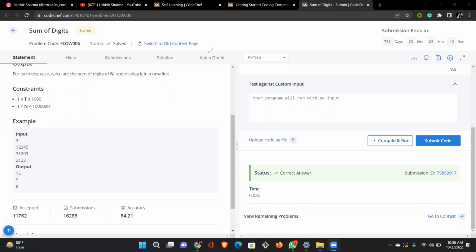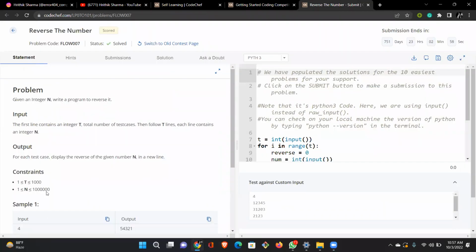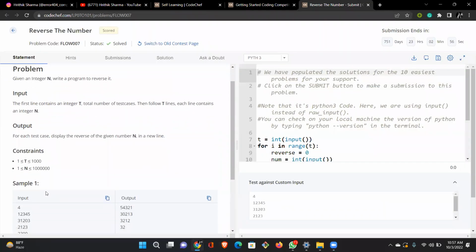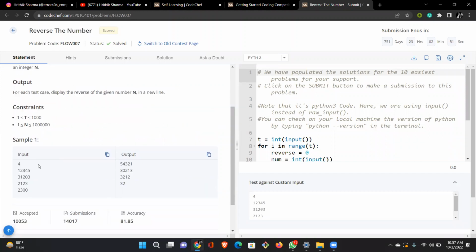So let's hop into the next question. The next question is reverse the number. Let's open this question. The first line contains t as an input, the total number of test cases, and each line contains a number, and then we have to just reverse this. In Python, to reverse the number, we have a really good thing. We can just slice the string.